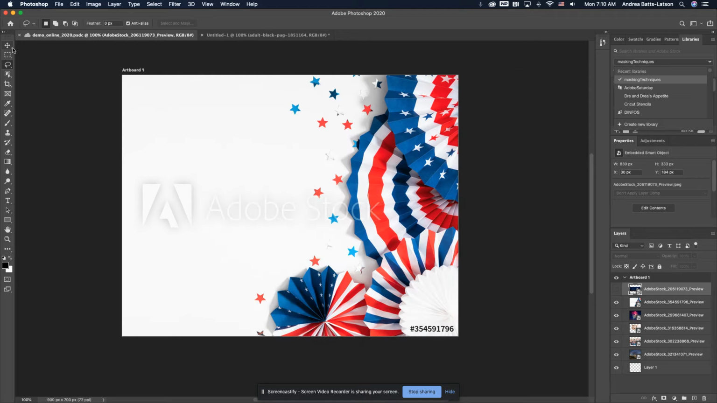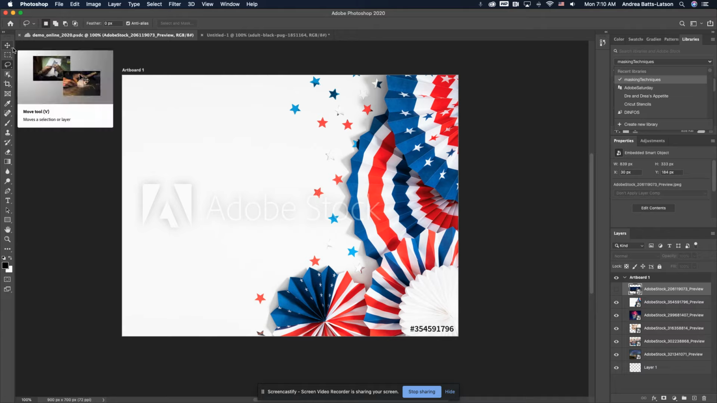All right, but the main tool, this top tool, is your move tool. That is your home tool. That is your home-based tool that you're always going to go back to. So it's very important that you remember that tool. And the shortcut key to that is the V key.